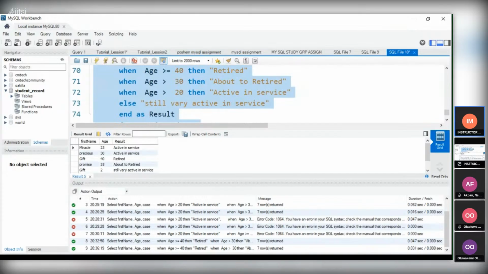Assignment. Before I move on to the next assignment, did you do your last week assignment? Owoyemi, did you do it? Yes. Have you submitted it? Yes, everything is inside one SQL file. Akpan, have you submitted yours? Yes, sir. Kemi, you? Yes, I have.